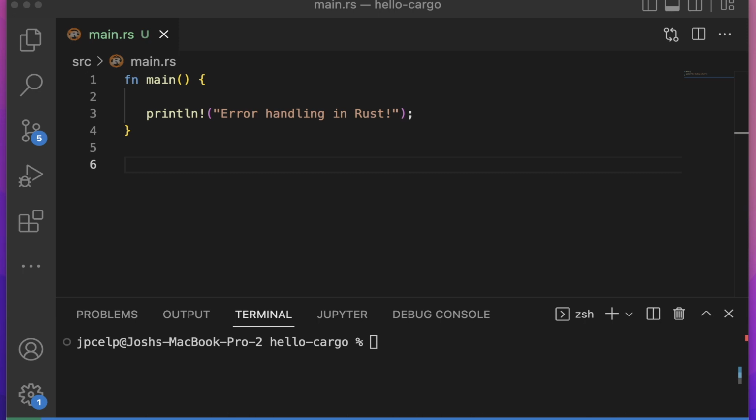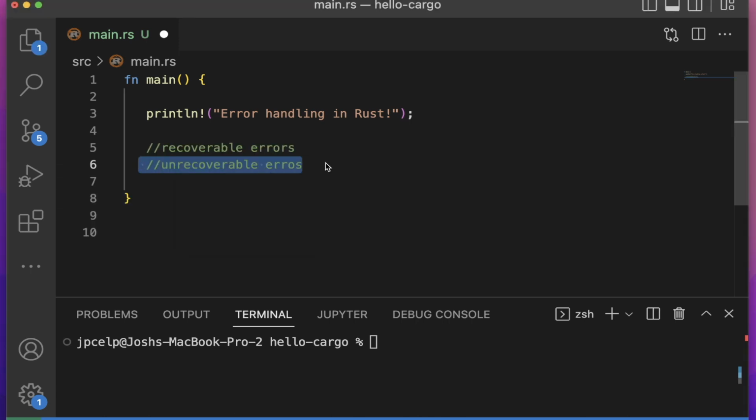Let's talk about error handling in Rust. First of all, there are two different types of errors inside of Rust. There are recoverable errors, which are essentially errors like trying to access a file that doesn't exist. And then there are unrecoverable errors, which are the actual bugs, for example trying to access a location beyond the end of an array. When these happen, we basically want to immediately stop the program.